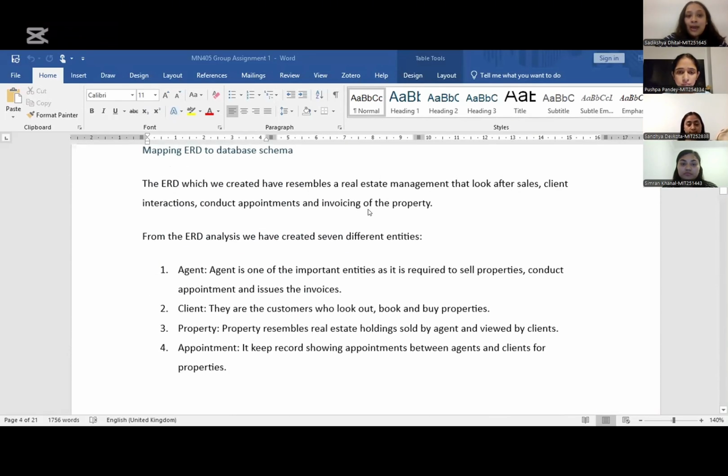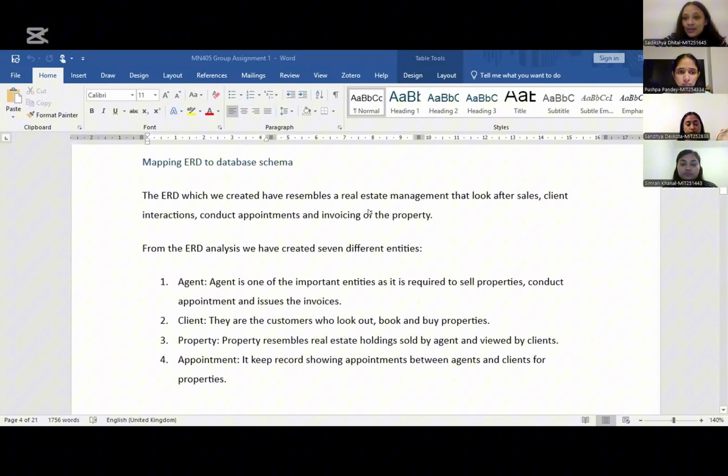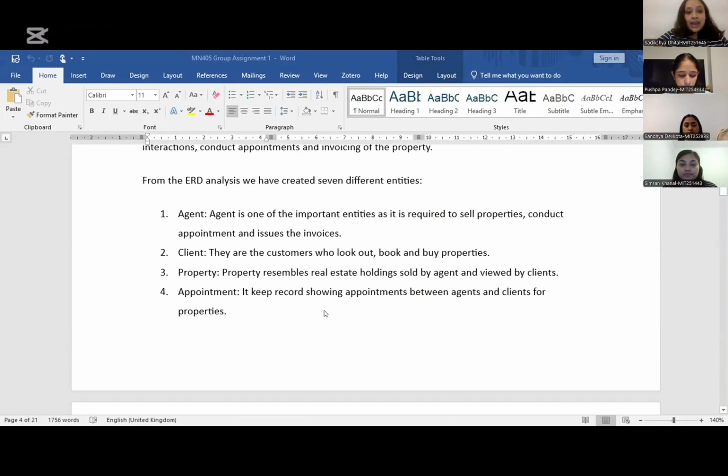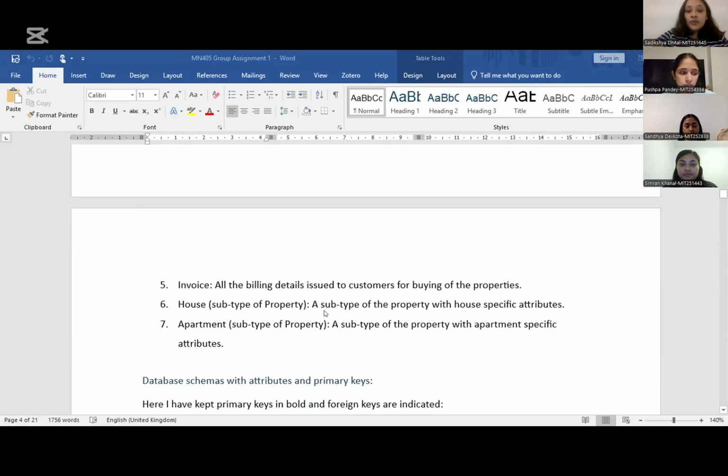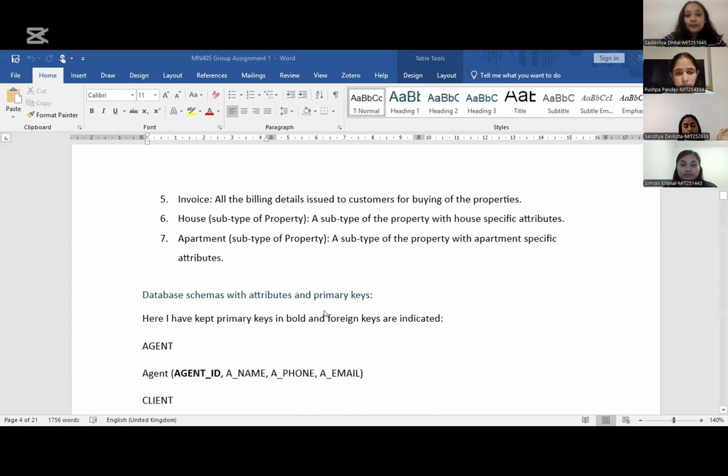So my part includes mapping the ERD to the database schema. As Sandhya explained, we are doing a real estate management ERD, which looks after the sales, client interaction, appointments, and invoices of the property. So from the ERD, we have 7 different entities. Number 1, it's an agent. Number 2, it's a client. Number 3, it's a property. Number 4, it's an appointment. And number 5 is an invoice. We have also created the subtypes of the property and divided it into 2 other entities. They are house and apartment.